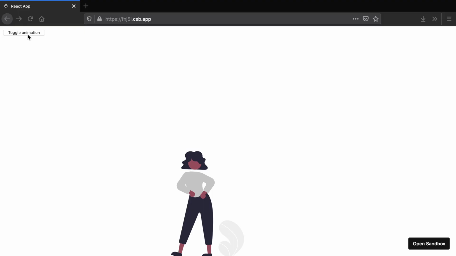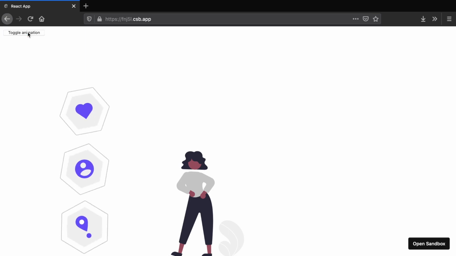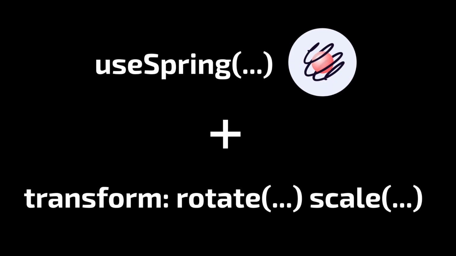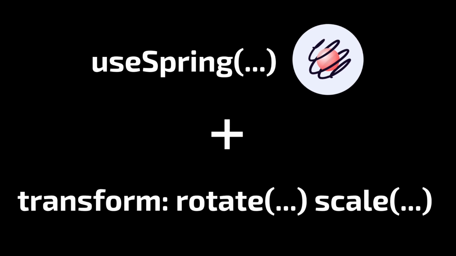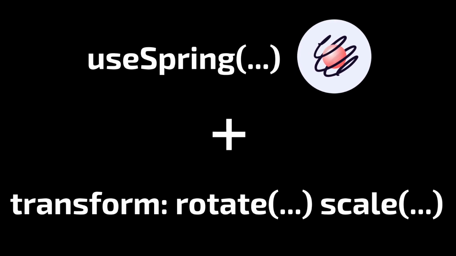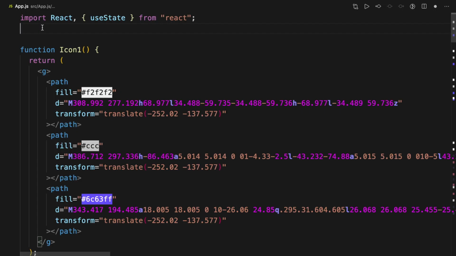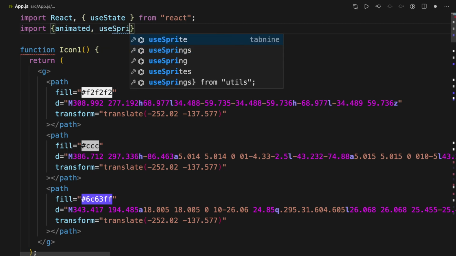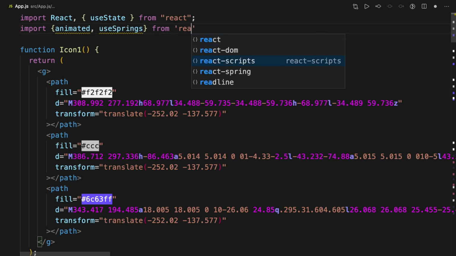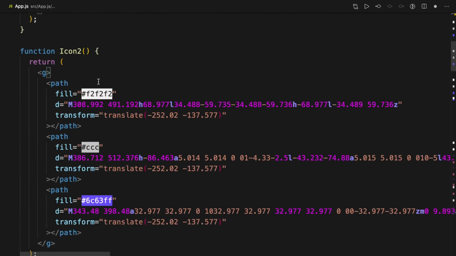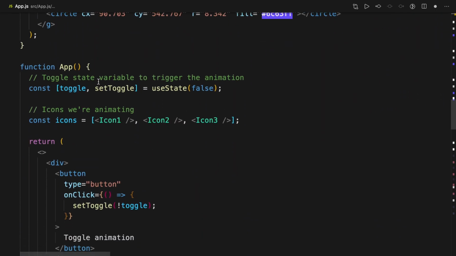If you have some previous experience animating using React Spring, you might think, oh, this animation is really easy, I'm just gonna animate the scale and rotate transform properties with the useSprings hook and apply it onto the SVG icons. This sounds like a perfectly reasonable thing to do, so let's give it a try. First, import animated and useSprings from React Spring, then scroll down to the main animation component.